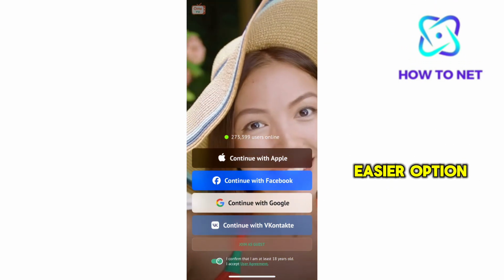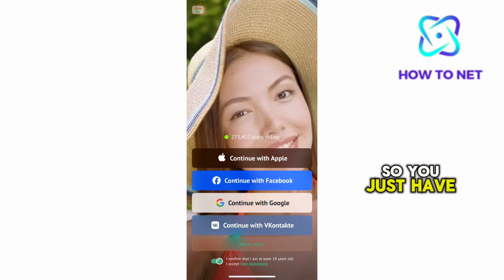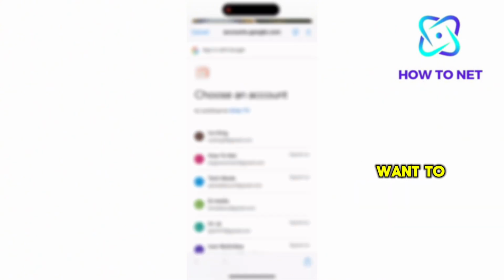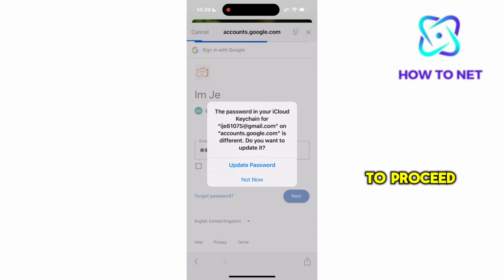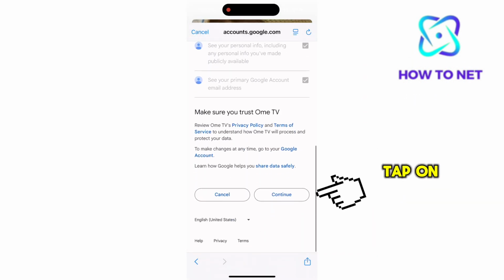The by far easier option on both iPhone and Android is to use the Google option. So you just have to head to Continue with Google. You will then choose any Google account you want to link with OmeTV. You want to enter your Google account password to proceed. Now make sure to accept the OmeTV terms of service and then scroll to tap on Continue.